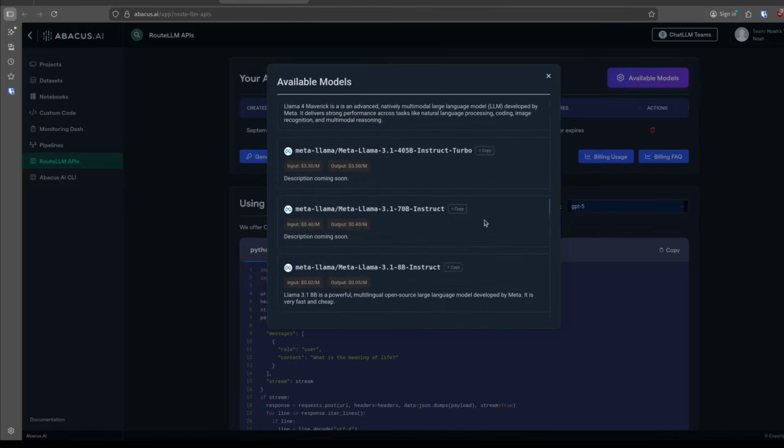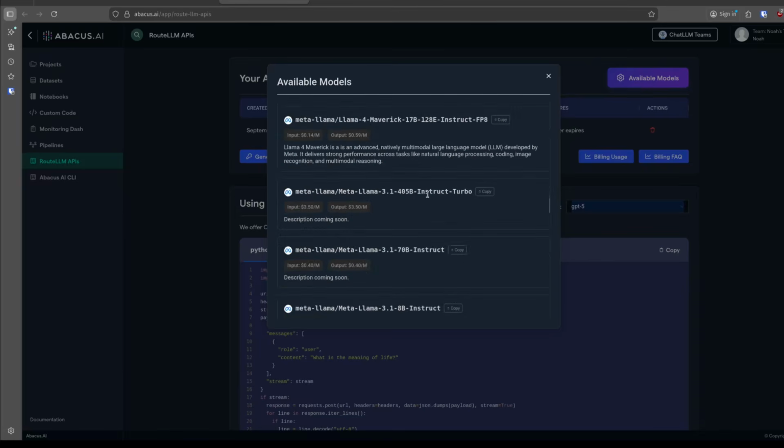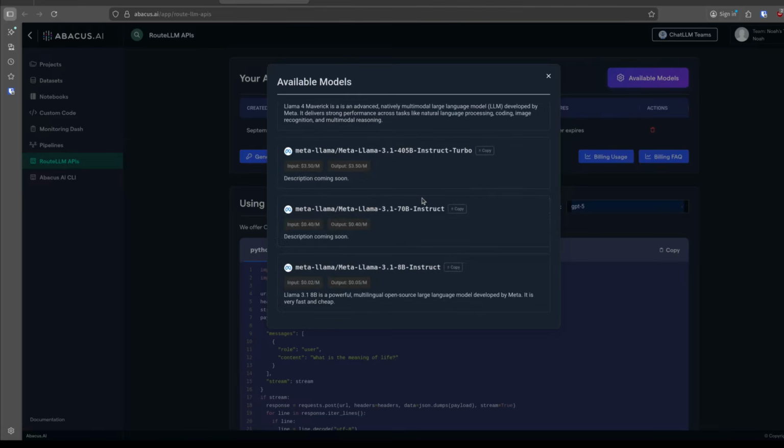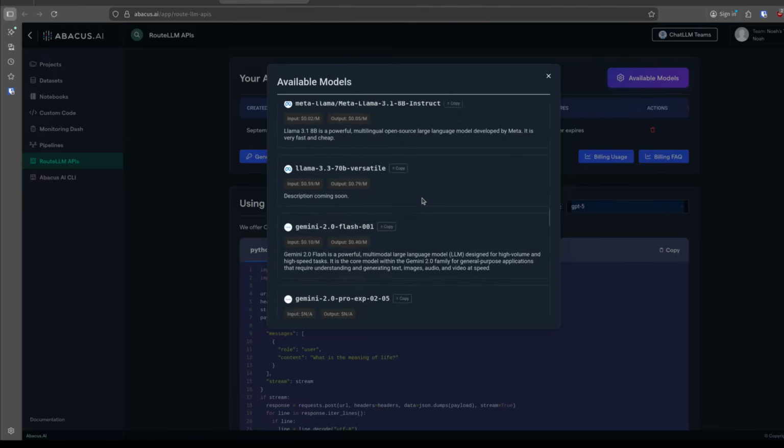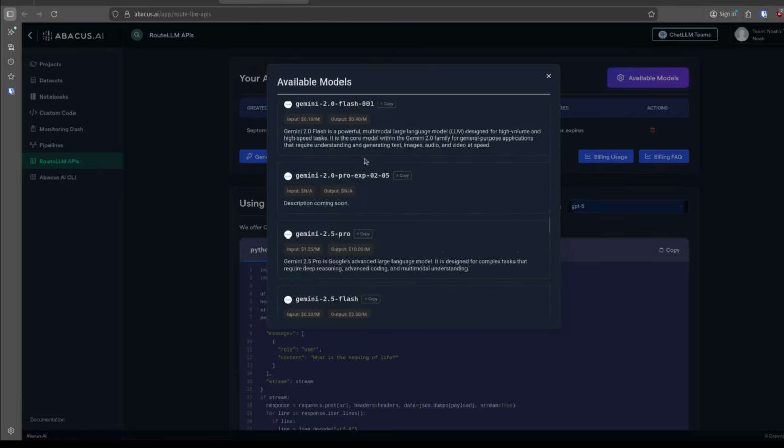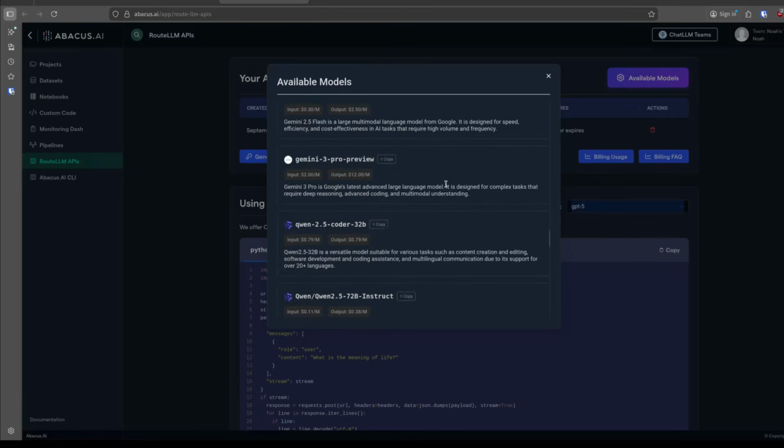I'm actually impressed by this because, for example, this Llama 3.1 70B and the 405B were ones that I wanted to experiment with, but I don't think they were available last time I looked, so I'm going to have to check that out and try it just for fun. Never even heard of a 70B versatile before, so that's kind of cool. Moving on so that I don't get distracted, they have the Gemini family.